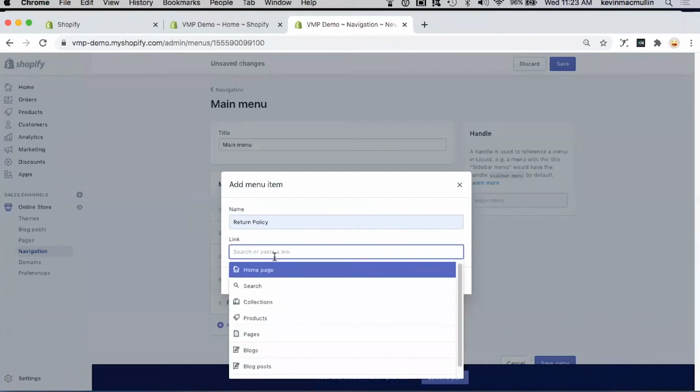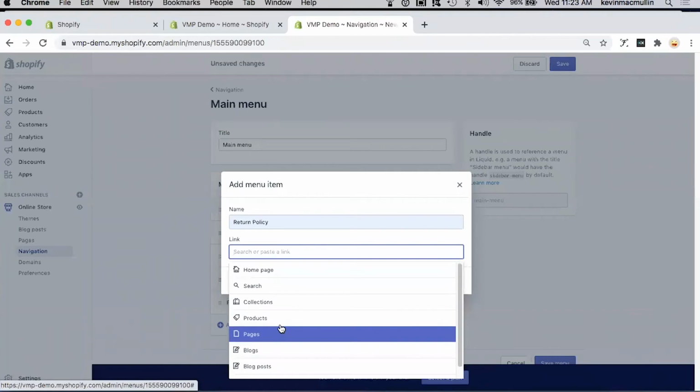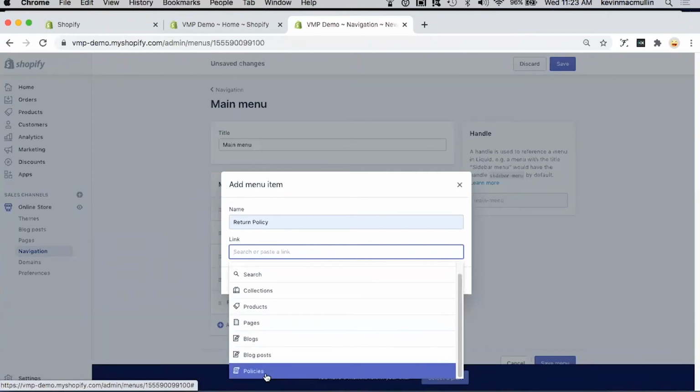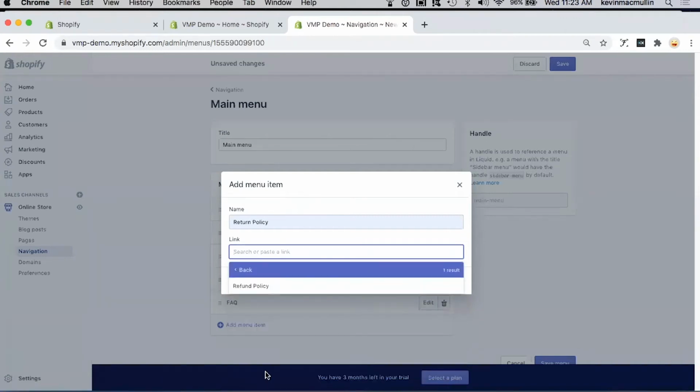Where do you want to link it to? Now, technically it's a page, but Shopify likes to specify that this is a policy. Right? This is when we went down into the settings and we went up and we filled out the policy with our template. So we want to link to a policy.